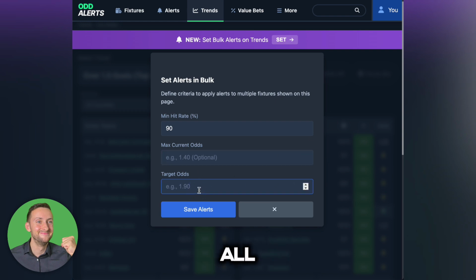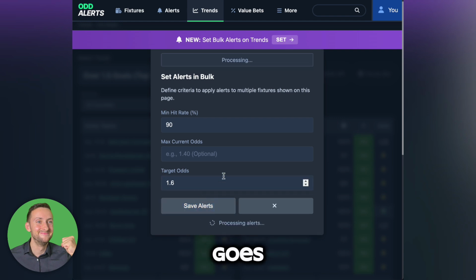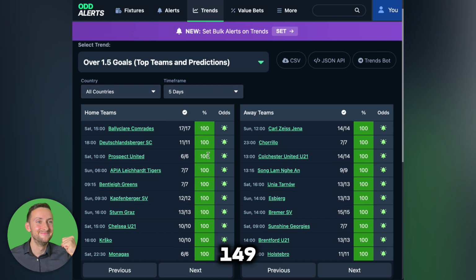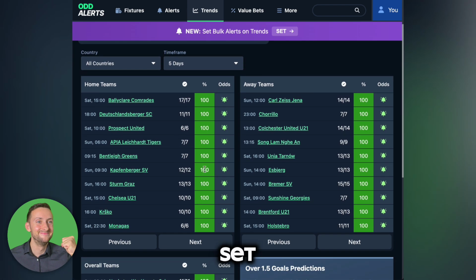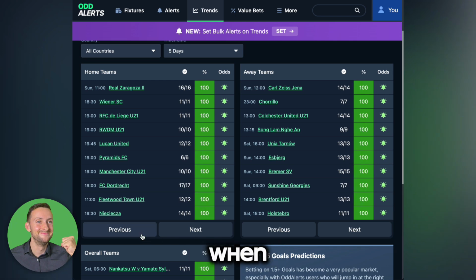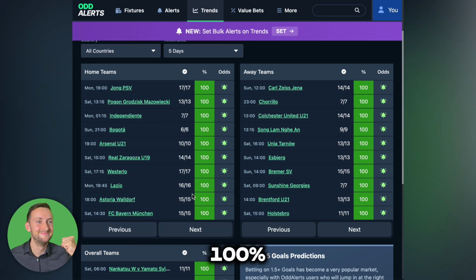And I'm going to say for all of these games, when it hits 1.6, let me know, and it goes away. It sets all the alerts for you, and then they are set, and you will get these alerts across the weekend when and if they trigger, and you will be sent some incredible value. 149 alerts were just set, and there it is. You will be notified when any of these games, which are all 100% records, by the way.